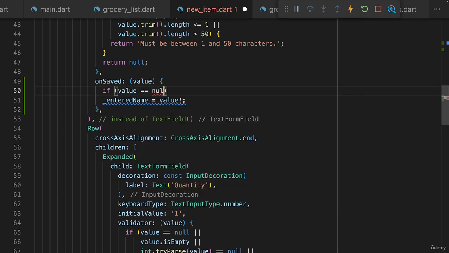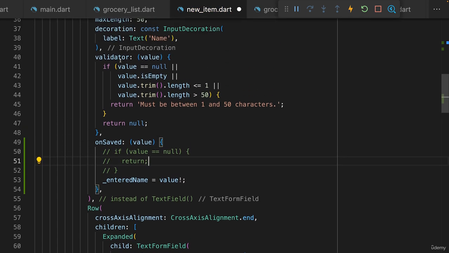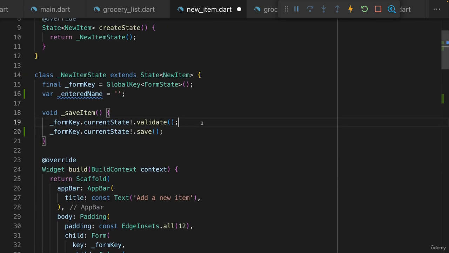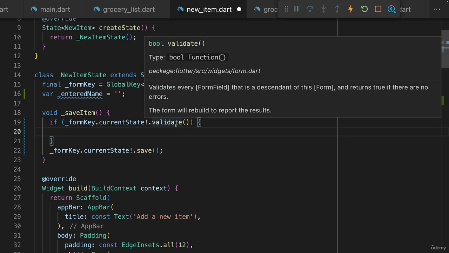Alternatively, you could also add an extra check and, for example, return if value should be null. In that case, this code would not execute. But this is redundant and not needed here because we already have our validation logic where we check if value is null. Therefore, we should only call that save method if validation succeeds. And to make sure that that's the case, we can wrap this validate call here into an if statement. So use it as a condition in an if statement, because as mentioned before, validate returns a boolean and it returns true if validation succeeds and false otherwise.